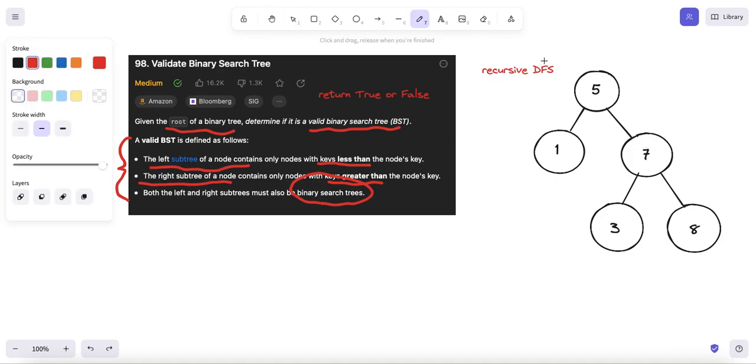A common mistake made by students is to forget to check an entire left and right subtree of a specific node and instead check the left child and the right child directly. For example, we have here as the root of our tree a value 5. We check the left child of 5, and we see that its value is 1, which is indeed smaller than 5. We check the right child of 5, and we see that its value is 7, which is in fact greater than 5.